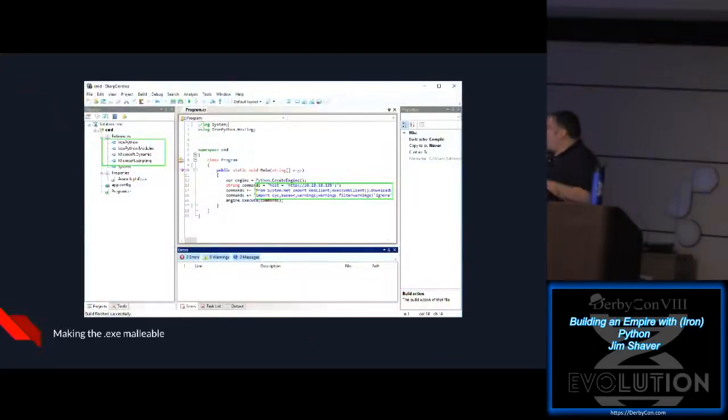We pop over in SharpDevelop, or you can use Visual Studio if you want to. But SharpDevelop actually has some really good features for IronPython that I prefer, and it doesn't make you sign in with a Microsoft account.